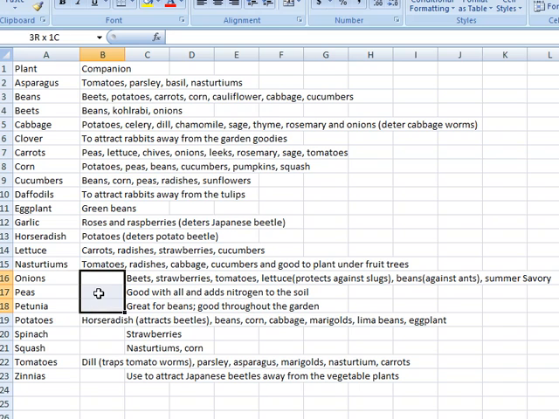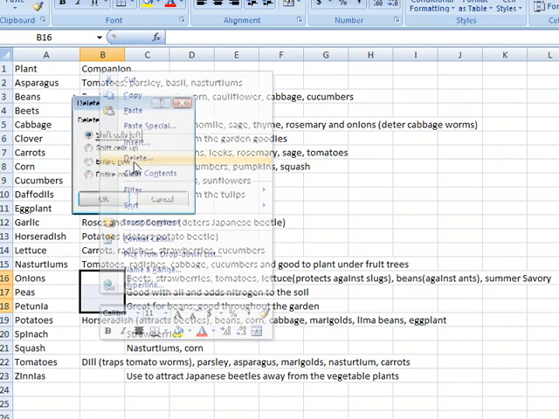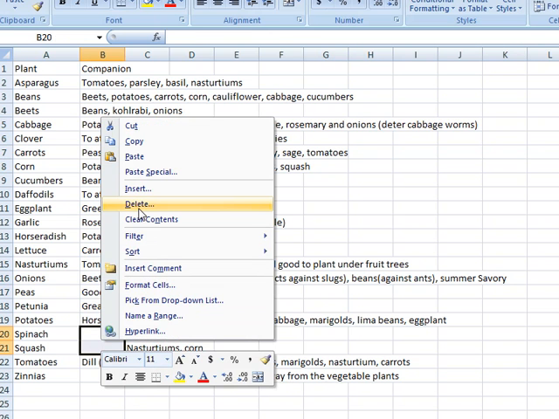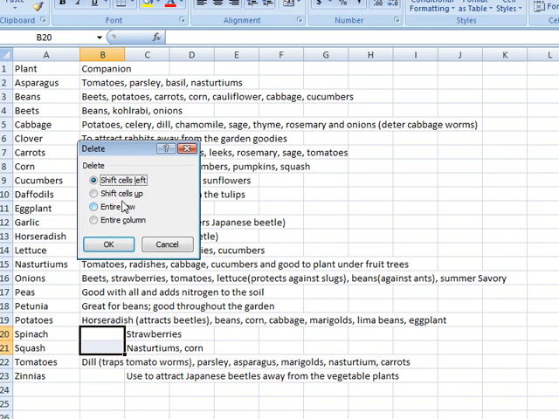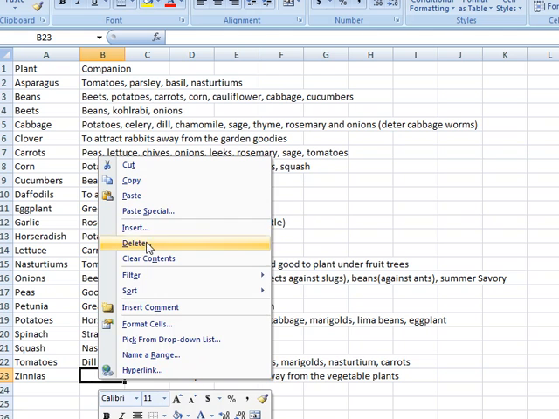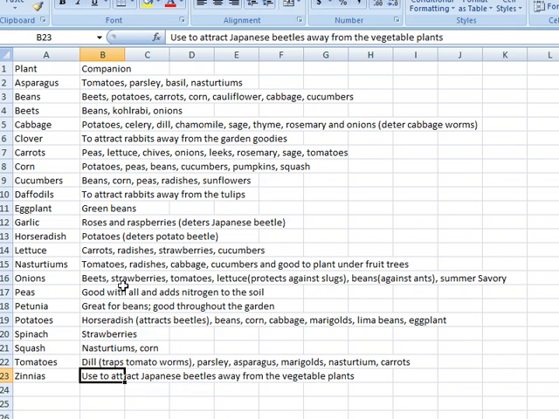Hold down the shift key, select all these. Right click, delete, go left. Hold down the shift key, right mouse, delete, shift left. And one more time, delete, shift left.